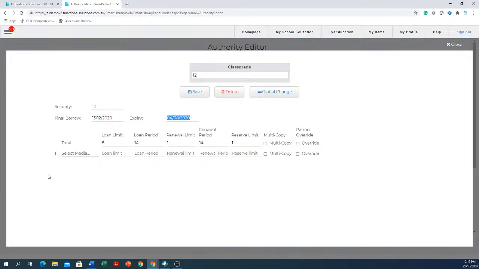Okay. The next ones are fairly straightforward. How many books can they borrow? 5. How long can they borrow it for? 14. If you're going to allow them to renew books at home when they've got overdues and you want them to renew it, how many times can they do a renewal? So they can only renew a book once. So after the first renewal, they cannot renew it anymore.